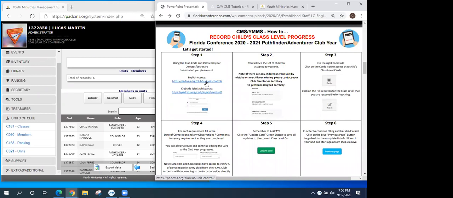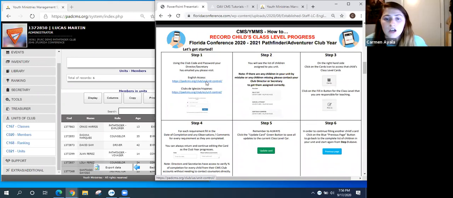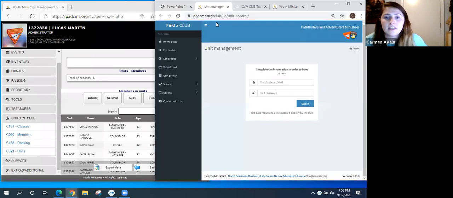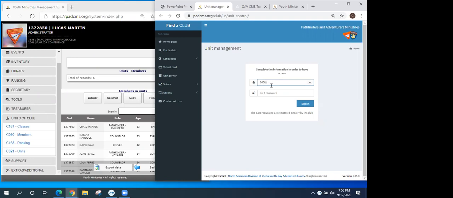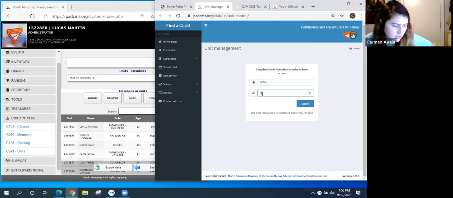So this is something new that we are incorporating this year. Let me open this in a new link. This website is for our counselors. So the directors can access this, but this is mainly for the counselors to actually enter hands-on the information that each child has completed within their level. So this is where you're going to enter that password and ID that we just wrote down. 36561 and 36561. Yep, and then 1753. I'm going to sign in.